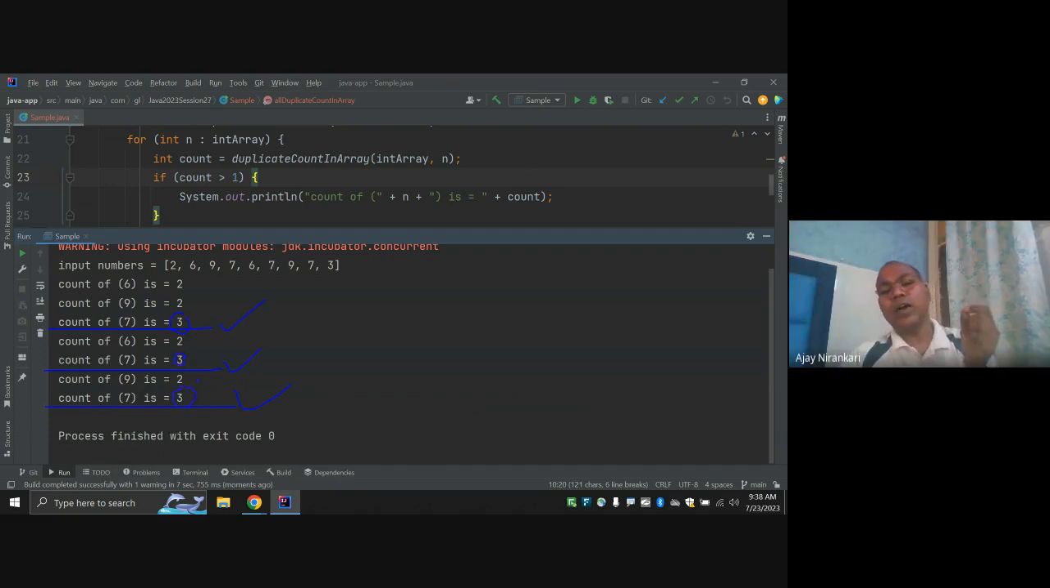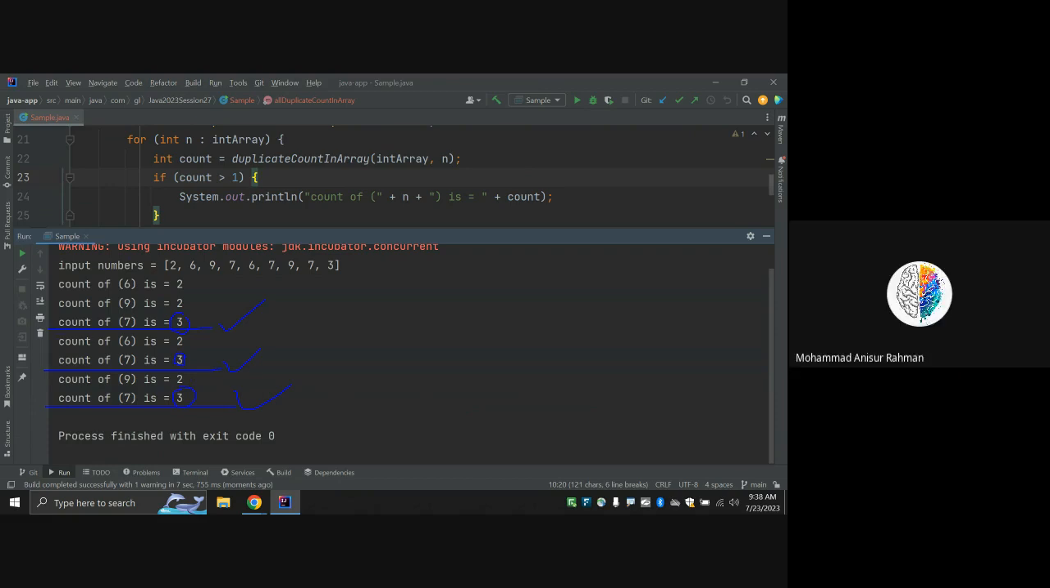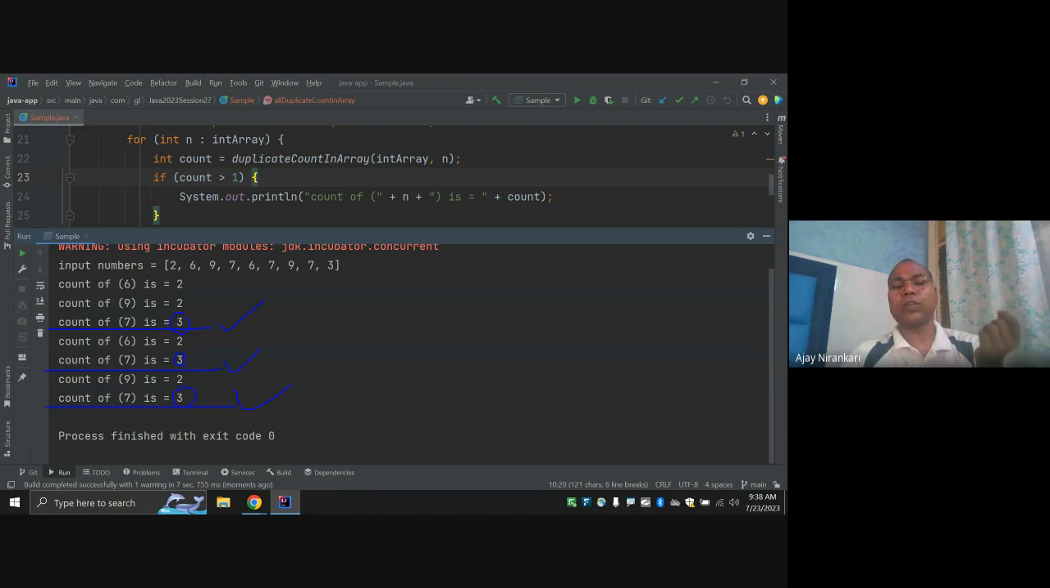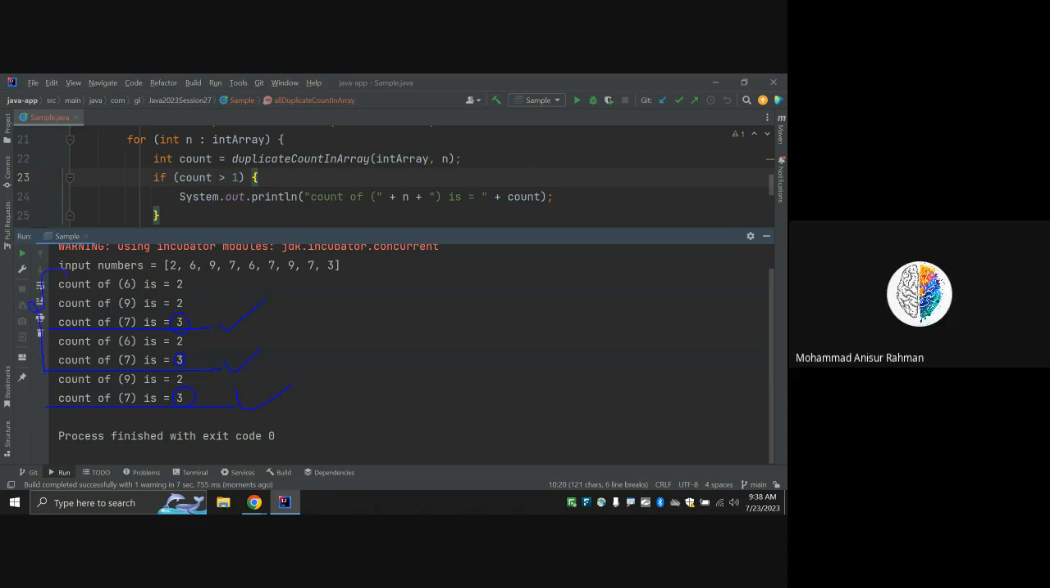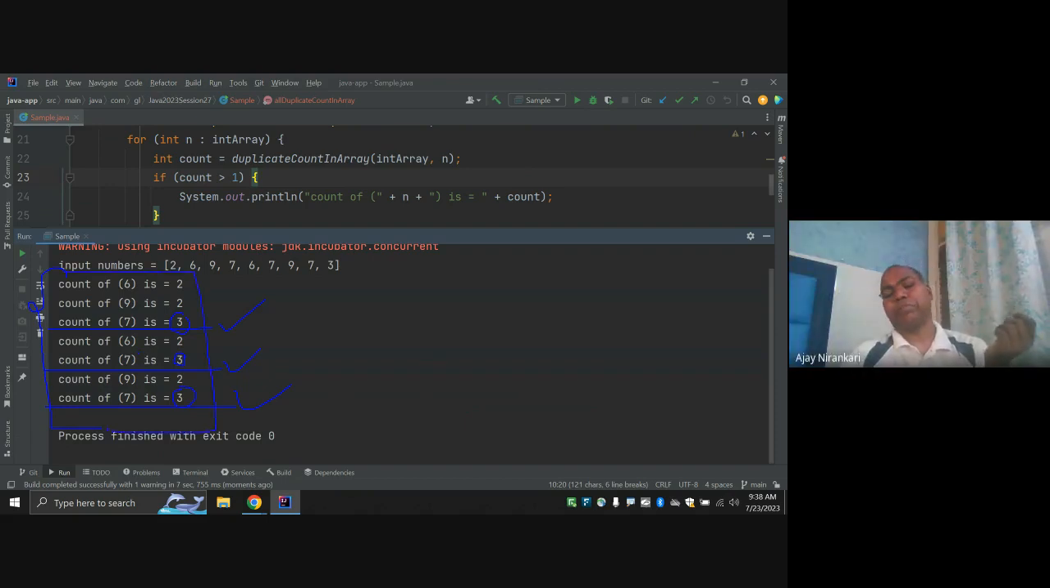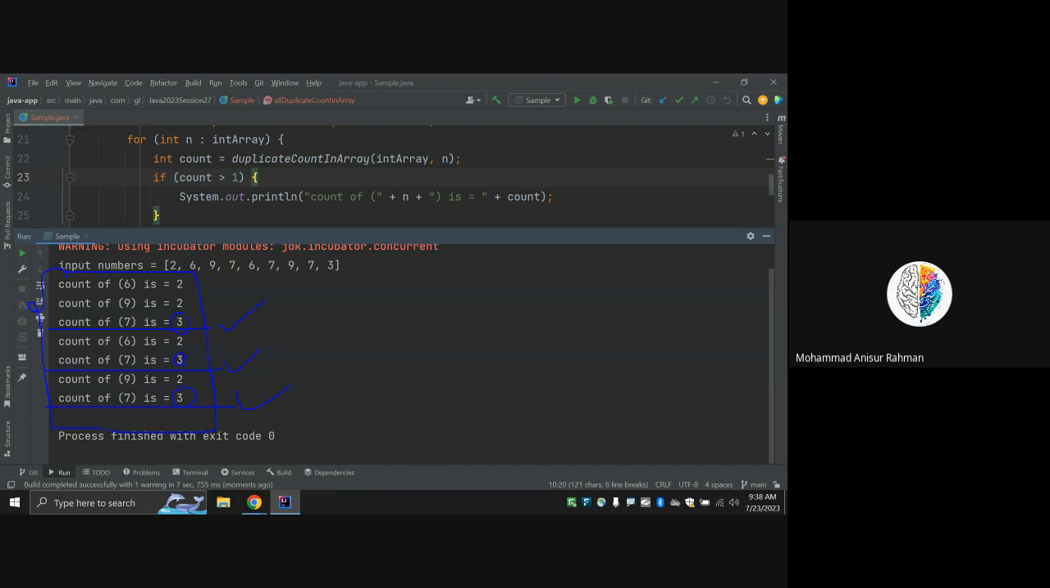So logically, our count is correct for each number. If someone asks for 6 or 7, the count is always correct. But the way we are giving the output, this output has duplicate lines, right? True. This is the problem. I agree. Think how to solve this problem.